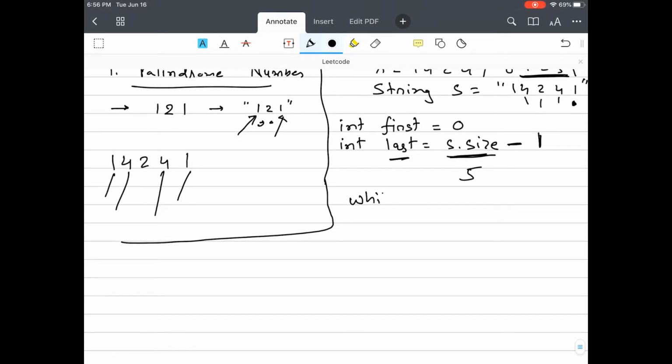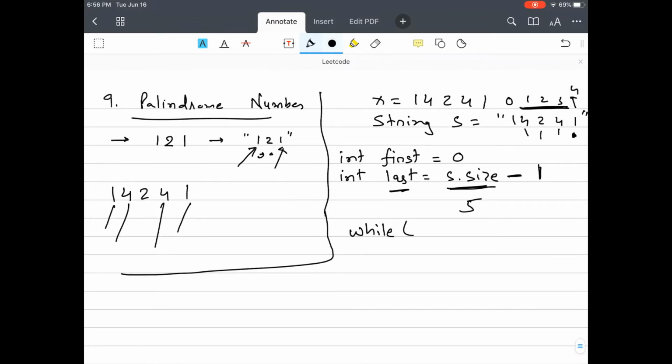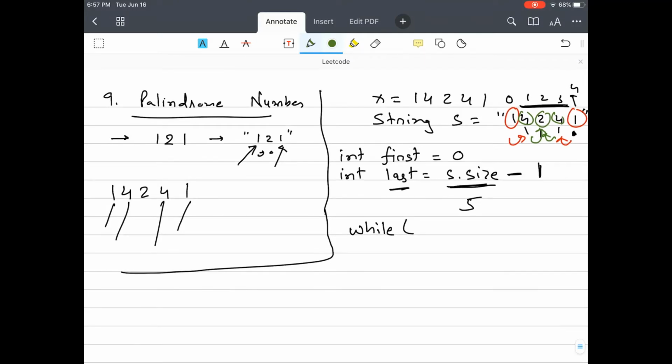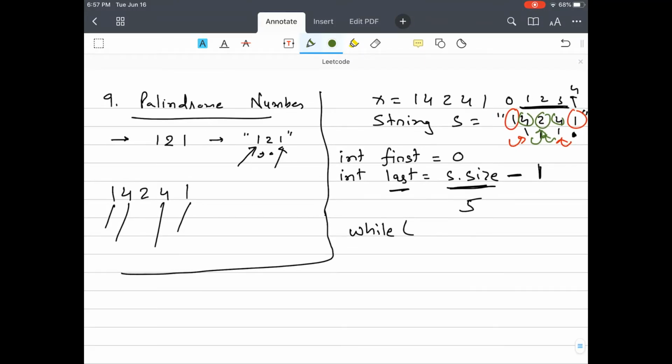And then what we are going to do, we are going to have a while loop, because once we check this first, we are going to increase first by 1, decrease last by 1, and check this. Once we are here, we increase first by 1, come here, and decrease last by 1. Once we are done with that, increase first, decrease last, and come here, and we know, okay, we reached here, first and last are the same, so we stop.